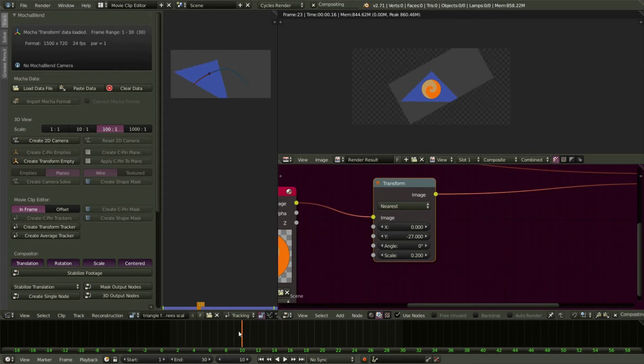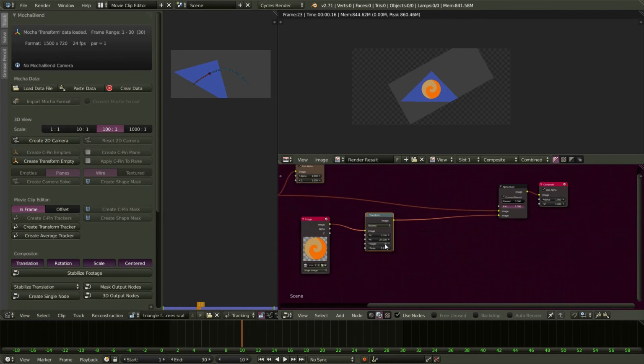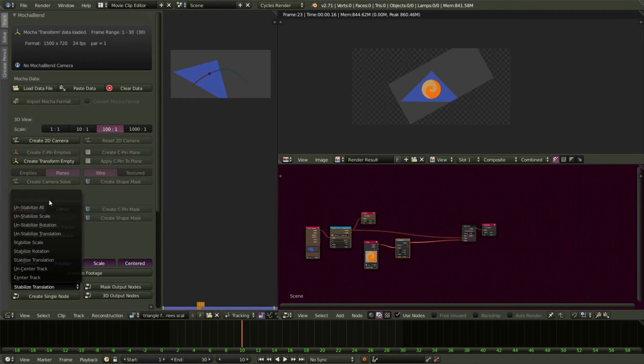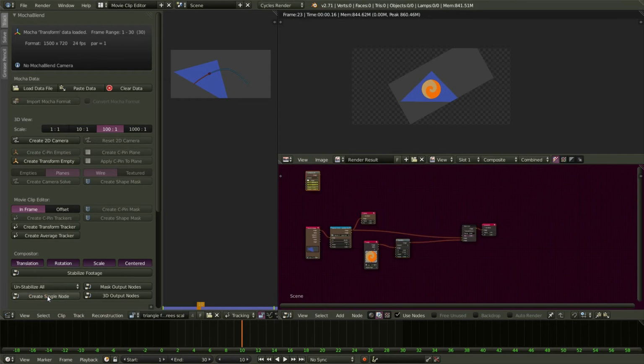So let's do that by middle mouse wheel zooming out here so I can show you where it's going to create the new node, and selecting Unstabilize All. Unstabilize All means it's going to undo translation, rotation, and scale. So let's click on Create Single Node, and you'll see a new node pops up here. New nodes always pop up in the upper left of the existing nodes in the view here.